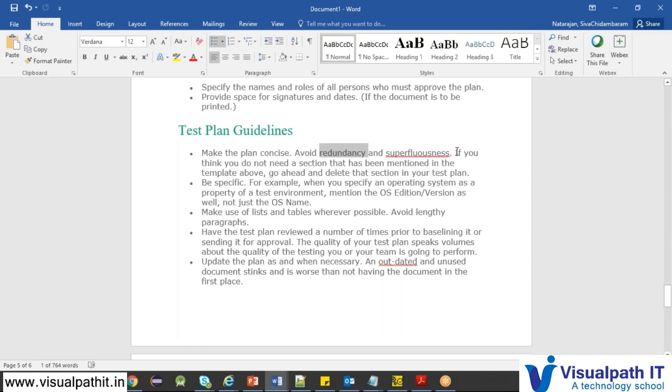See, this is very important. I said there are no hard and fast rules in the test plan. So if you think you do not need a section that has been mentioned in the template above, go ahead and delete that section in your test plan. If your project doesn't have test automation itself, and there is no plan in the near future to add it, then don't mention that column as test automation. Just remove it, because it is of no use, it is an unnecessary waste of a line, and it creates unnecessary confusion.